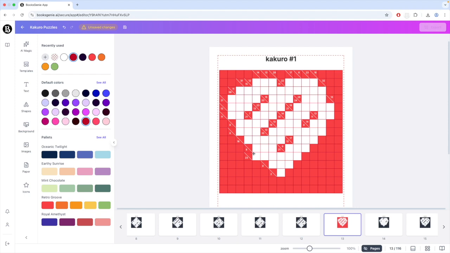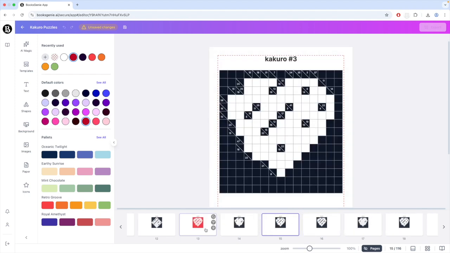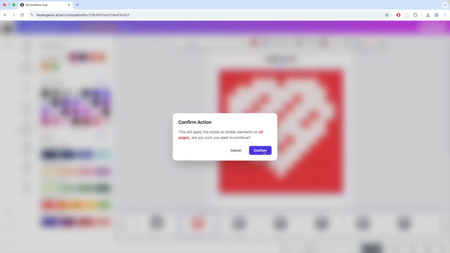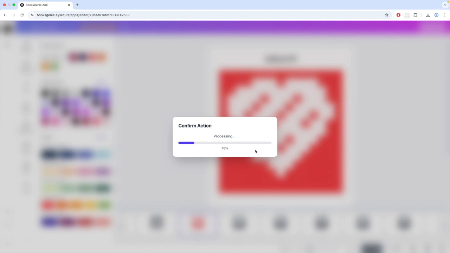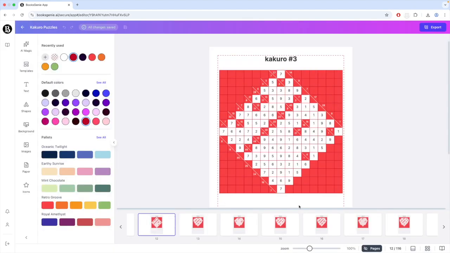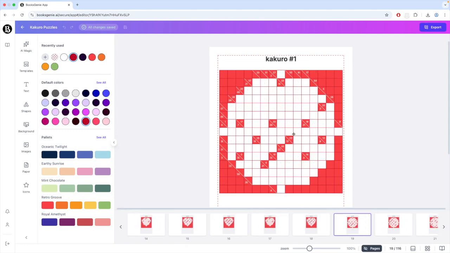As always, when you apply these settings here, you don't have to go ahead and change all of them. Instead, you can just right click and choose this apply to similar. And then you have to confirm that you would like to apply to similar. And this will apply the same styles to all of the puzzles that are Kakuro puzzles, regardless of their shape. So the color or the theme will be applied to all of the Kakuro puzzles available on this book. So if I click on confirm, all of them will change. And now, as you can see, all of our puzzles now have the same theme, like the same color.